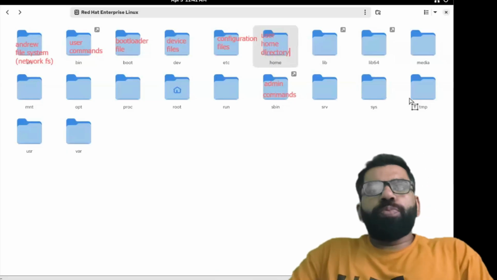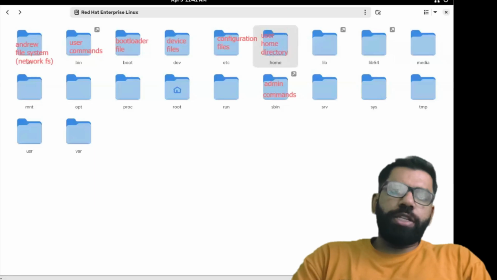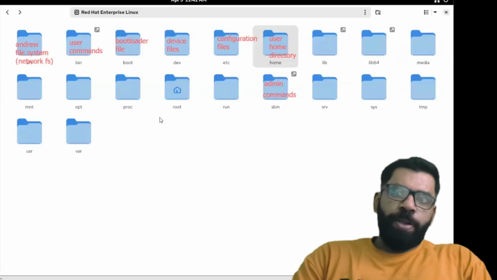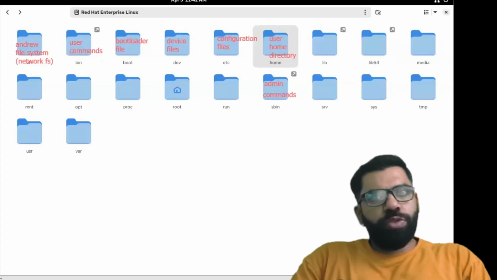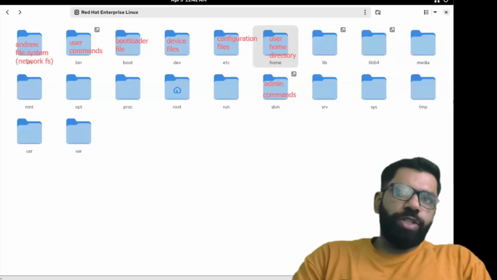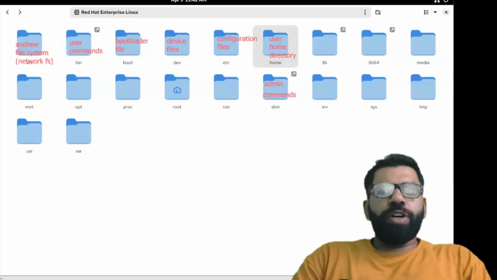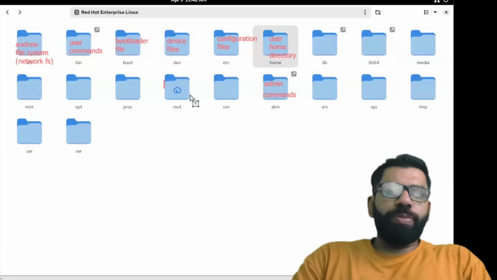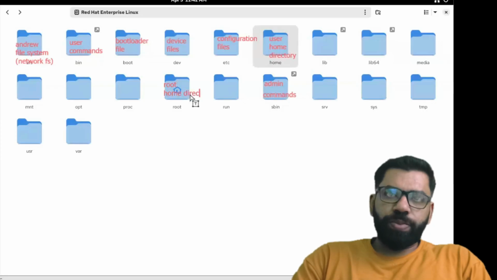Then for the super user it is root. For the super user we have a separate directory, that is root. Local users are placed under the home directory, but for the root user we have this separate directory, root. So when you work as the root user, the data will be saved under this root directory. This one is for the root user, the root home directory.